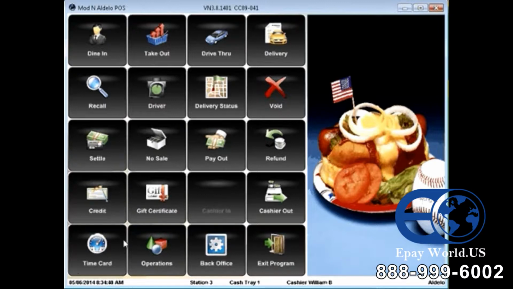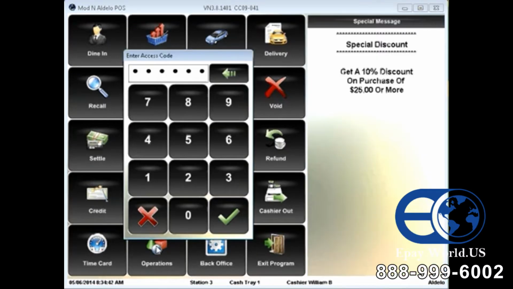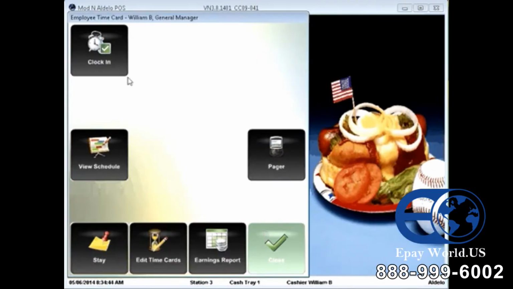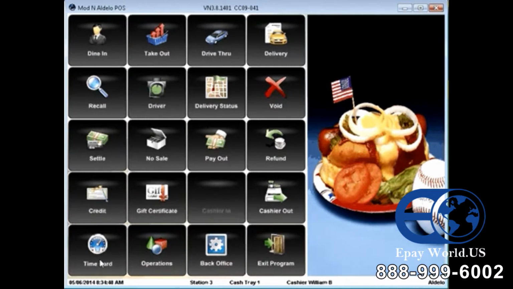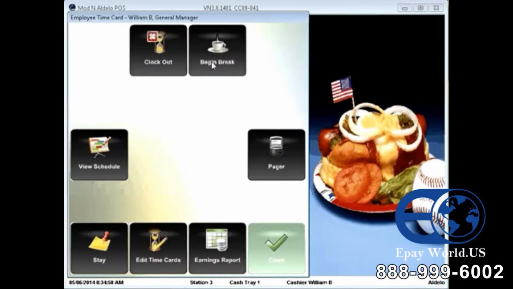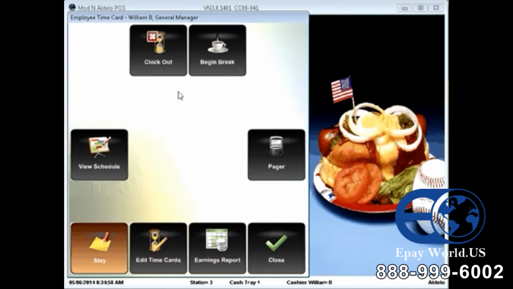The Pro Edition does have time cards built in, and simply enter in your access code. In this case, I need to clock in like that. If I go back in here, I can clock out or do my breaks, and you'll notice the clock in button disappears because I'm already clocked in. The stay button will allow me to stay in this screen as I click through buttons.